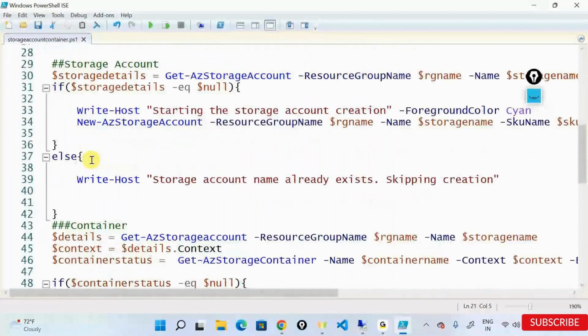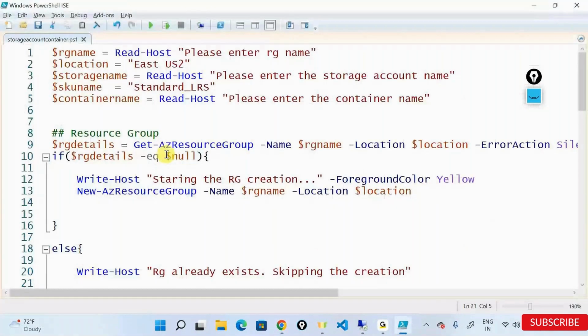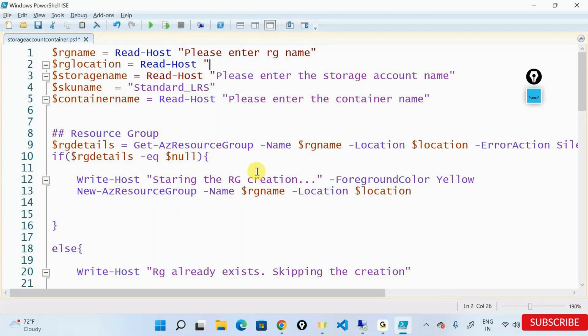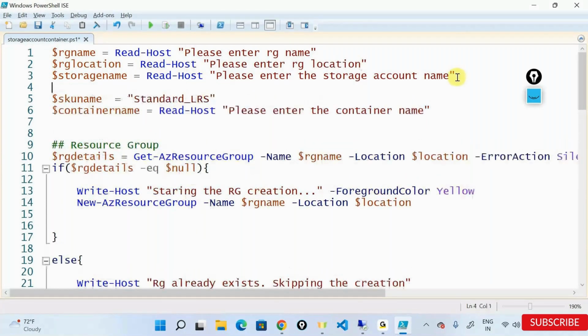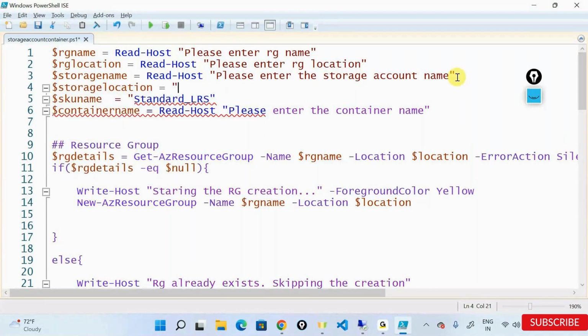So what if I want to give a different location for the resource group and the storage account? What we need to do then is to say RG location. Read host: what is the location for the RG? So I can say read host, please enter RG location. And if you want a different location for storage, I'll say dollar storage location. Again, give a read host statement here, telling it to enter storage location.